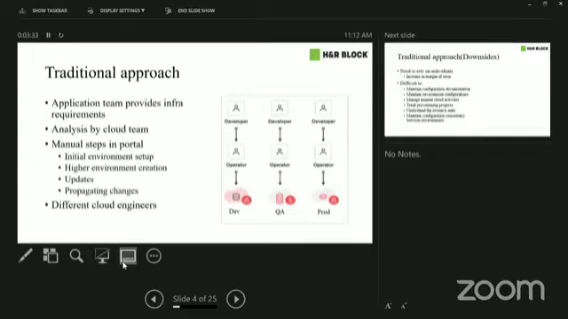Syam, next slide. Yeah, let us begin. This is how we traditionally created and managed cloud infrastructure resources. As you see in the diagram, the application team will provide infrastructure requirements to the cloud team. The cloud team would analyze the requirements and would do the manual steps in the provider portal to create the first environment, say the development environment, as we see in the diagram. Then the same manual steps will be performed to create higher environments. Here, the higher environments are QA and prod.